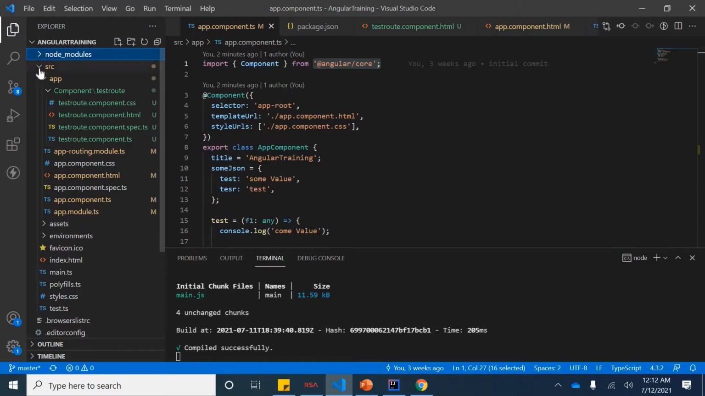Okay, so next thing is SRC. SRC is basically the place where you will work most. This is where you are going to do all your stuff. You'll be creating your components, your services, your data structures like interfaces. You'll be getting routing, you'll be getting modules. So everything which you are going to create is here.